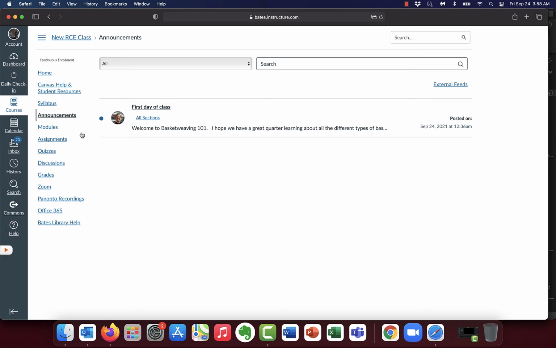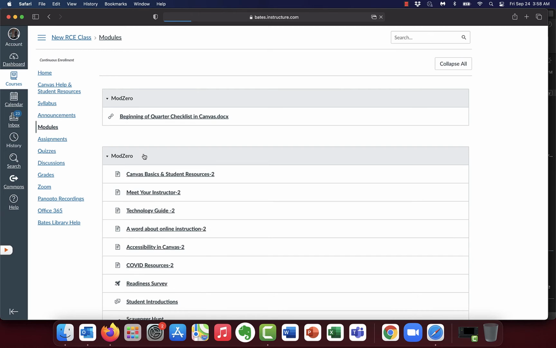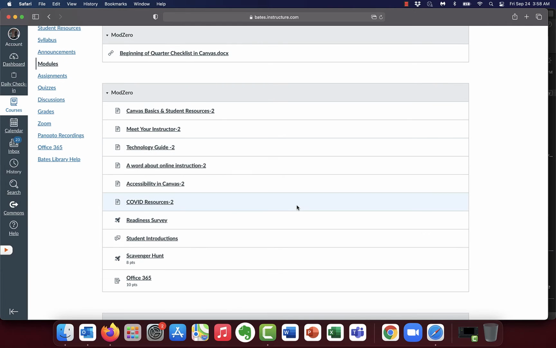The second one we want to highlight is this modules link. For most classes, this is how you're going to navigate the class. Now, again, some instructors arrange it differently, but for most of them, you'll click on modules and you'll see this clump of content here. In this case, this module is called Mod 0. It might be called Week 1, it might be called Safety Regulations, but your instructor put this information in there. And so you go through it.